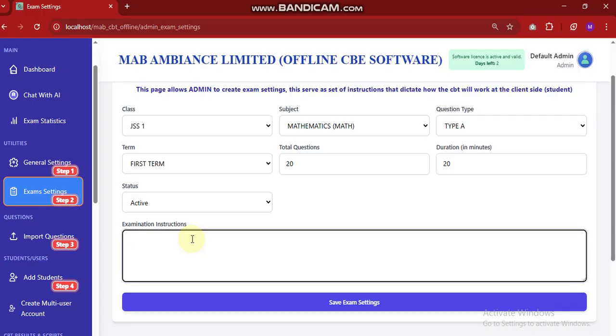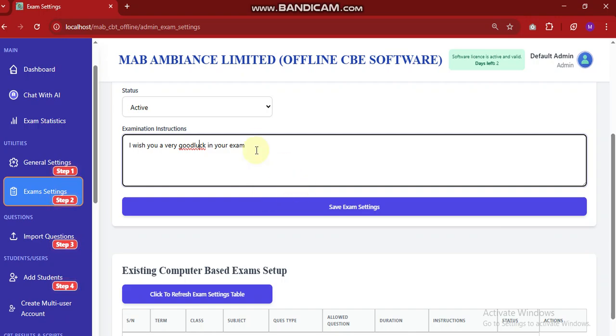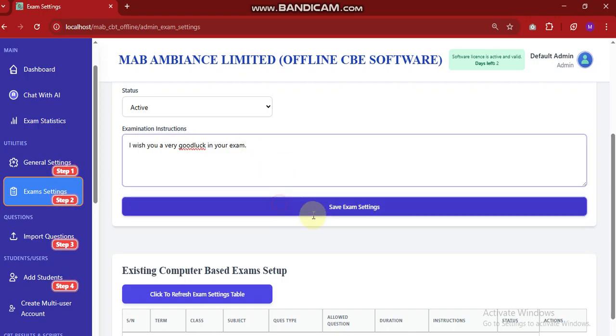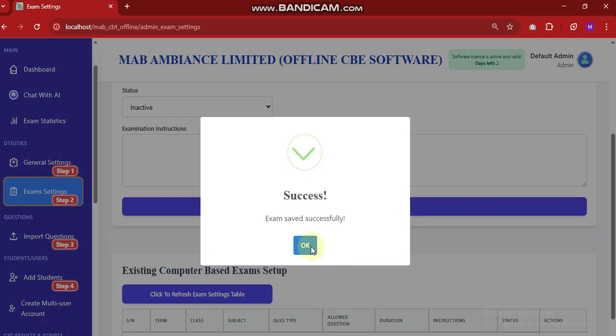You can add exam illustration. Okay, I wish you a very good luck in your exam. For instance, now we have this, for example. So then click on save, so which means that has been saved.